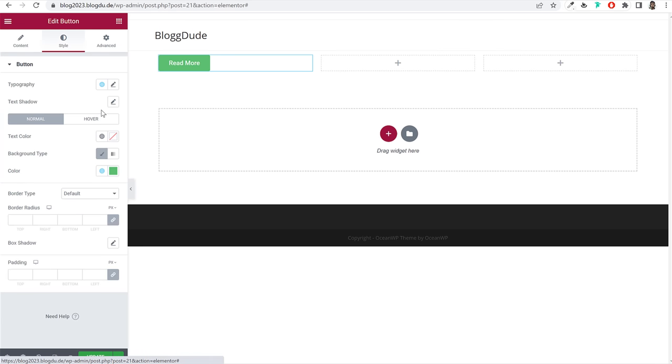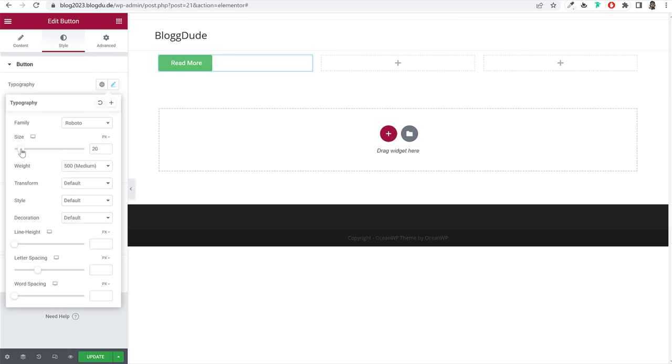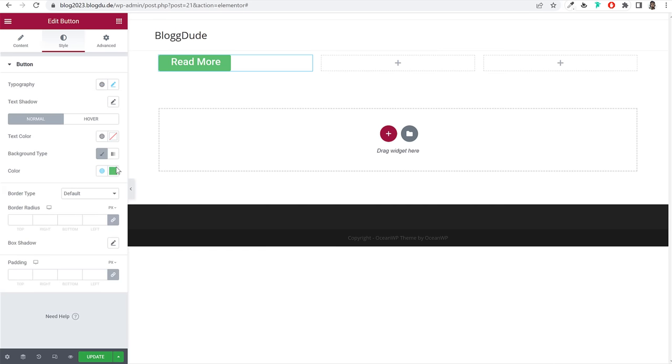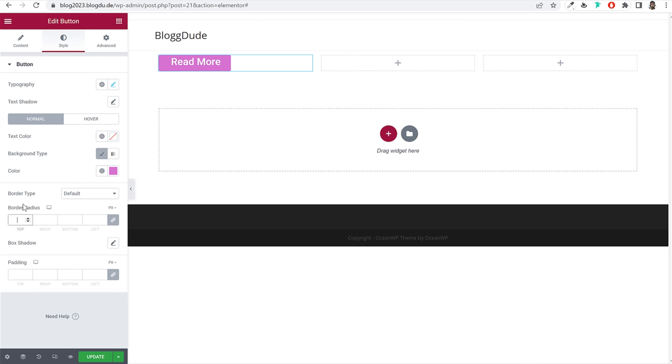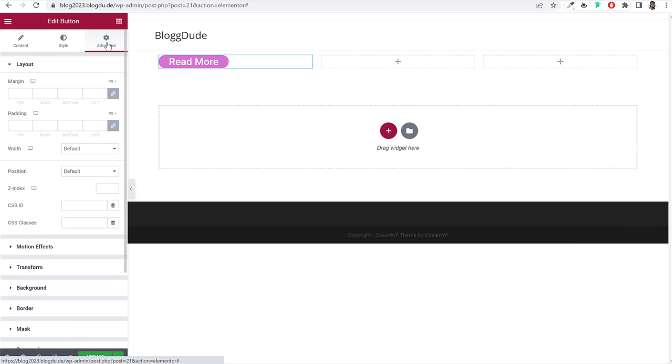Under style, you can change the styling, like you can change the typography, you can increase or decrease the line height, font size, all these things. You can change the color, for example red, blue, green, whatever color you want. You can change the border radius, you can make it like this. You can change the padding, and also you can change the designing part. Then we have the advanced option. Under advanced option, we have width, we have position, we have z-index, all the advanced things.